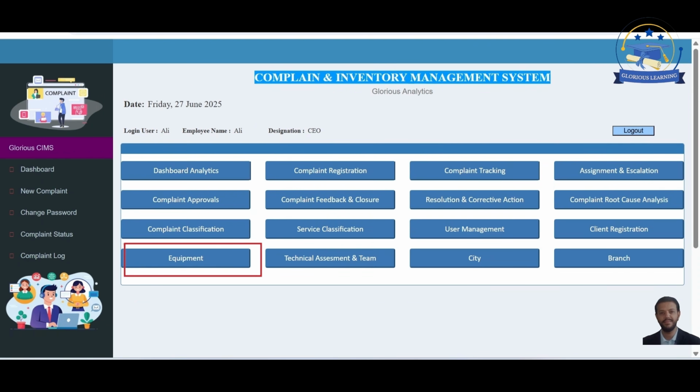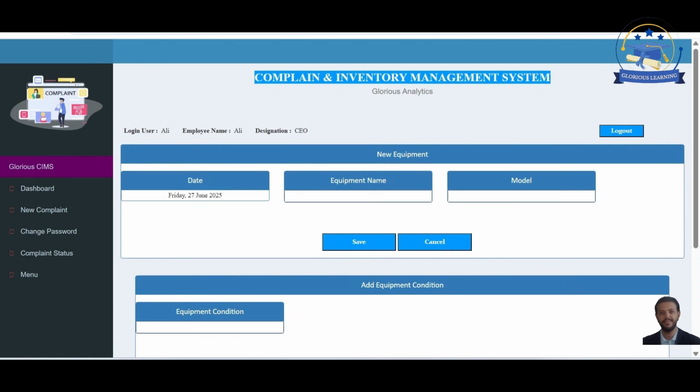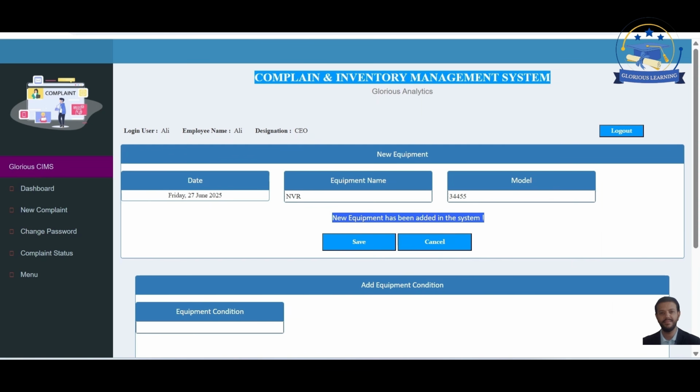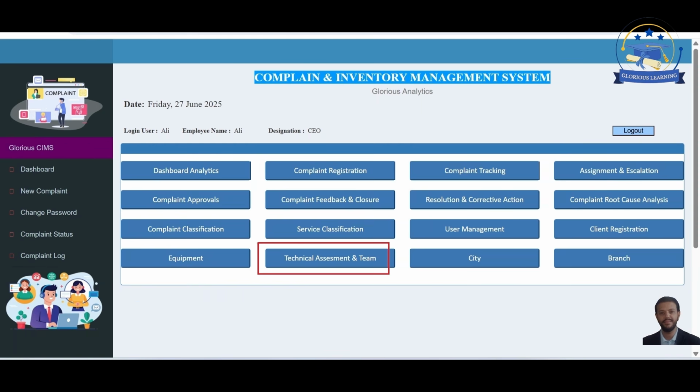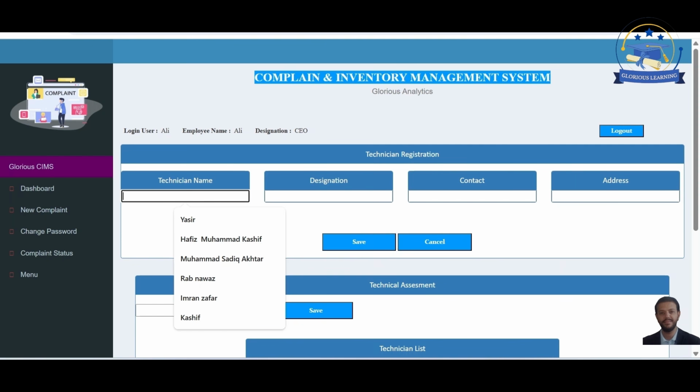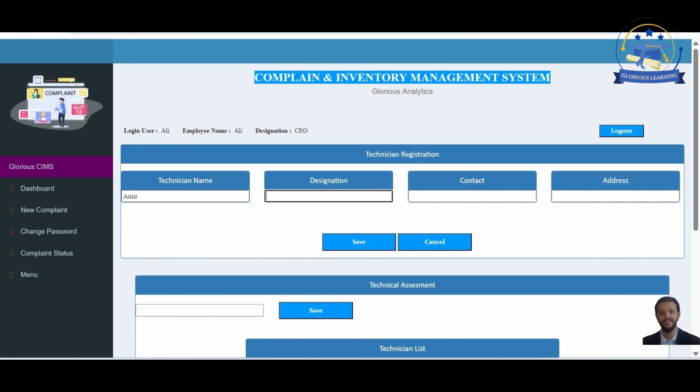Now we go to the new equipment module, where you can enter the equipment name and equipment model. Now click on the Save button. Now we go to the Technician Registration. There is a Technician Registration module where you can enter the technician name and designation. Please enter contact number and address. Now click on the Save button.